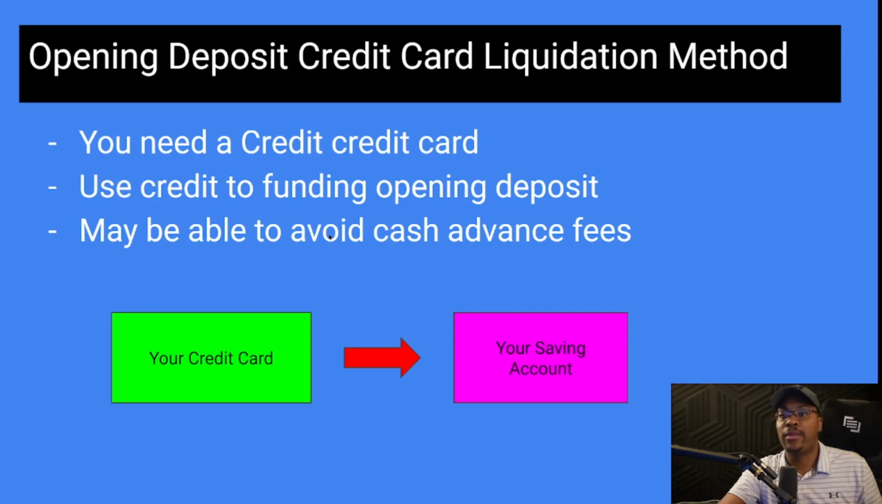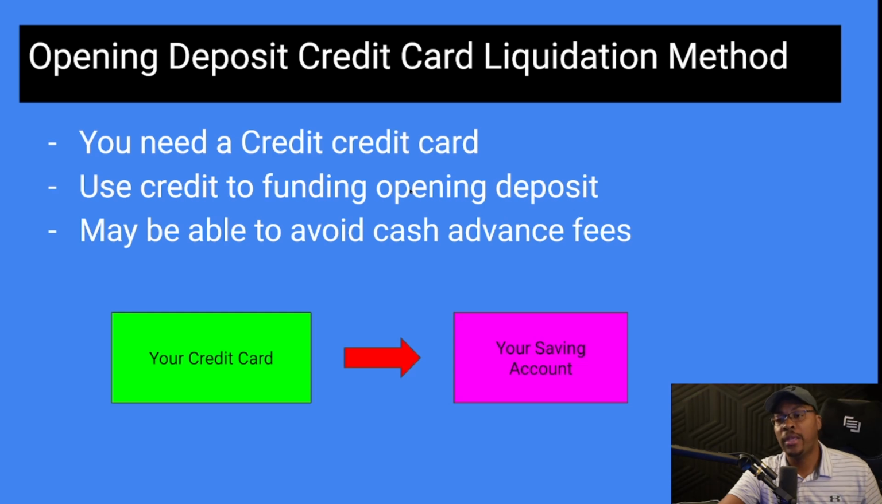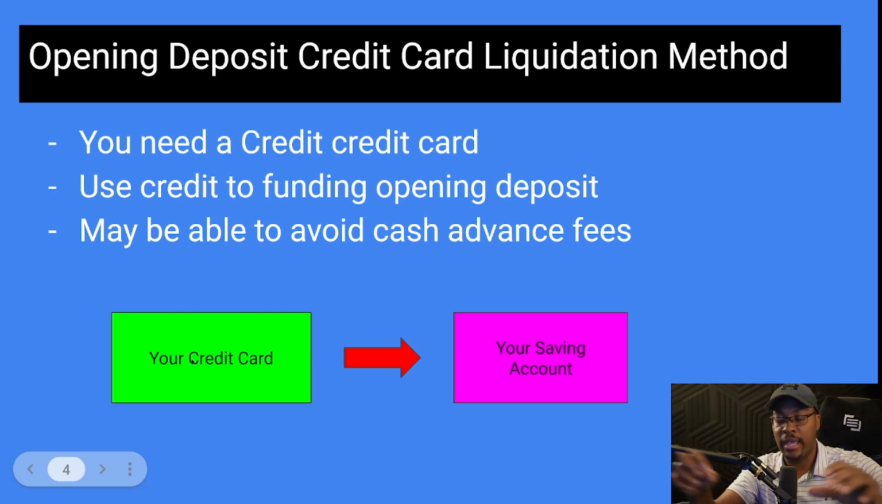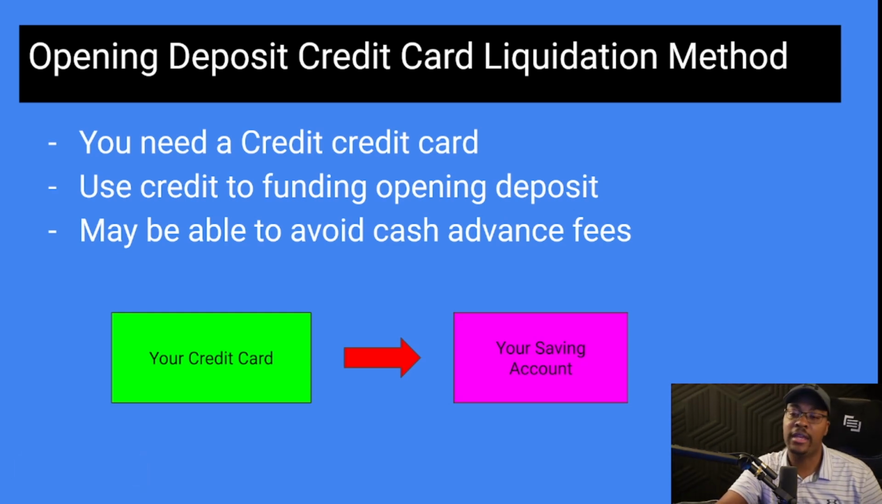Now, the last method we're going to talk about is the opening deposit credit card liquidation method, right? There are a lot of financial institutions, particularly credit unions, where you're required to open a shared savings account. And part of that process allows you, in some cases, to use a credit card instead of your checking account to fund the opening deposit. So this is probably the most direct way of liquidating a credit card. You just enter your credit card number and information, and then it'll fund your savings account with whatever amount you specify.